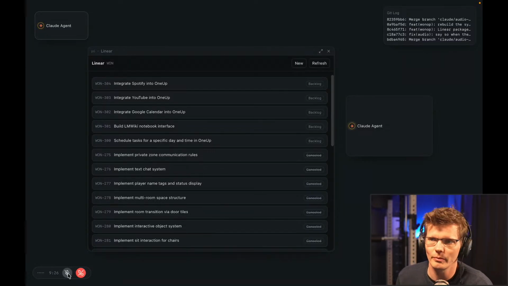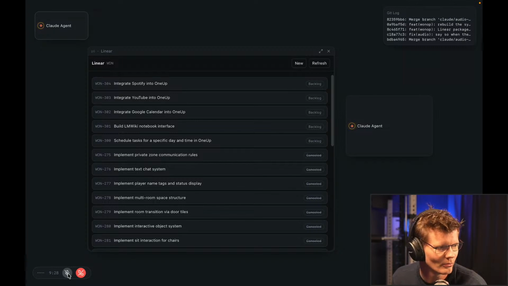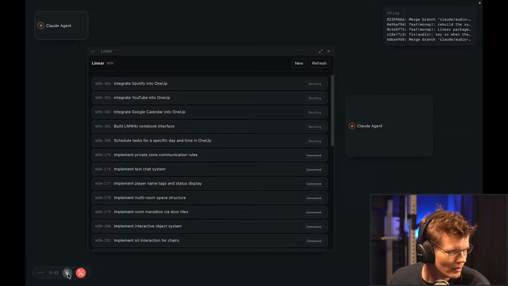I think we're getting to a point where this is advanced enough that you can start doing some real work with it. And obviously the goal here is to never have to click any button.